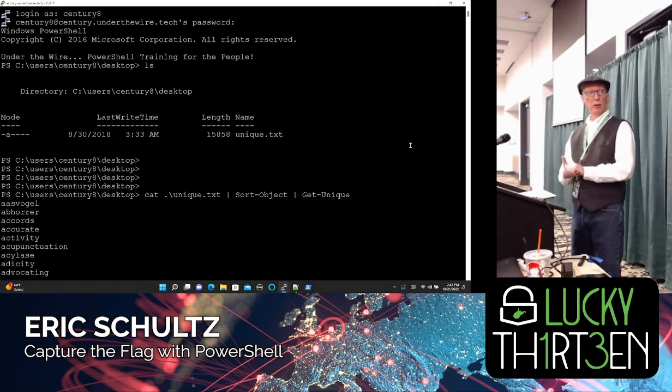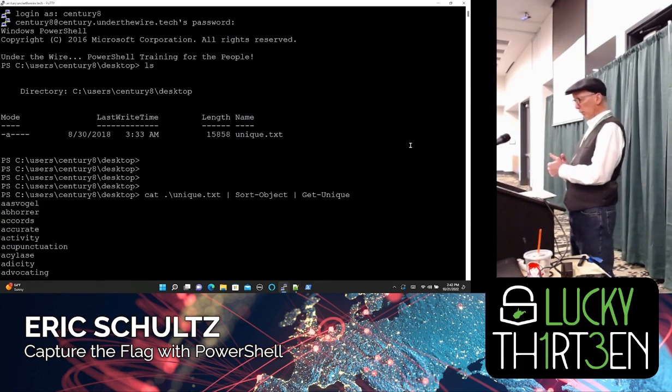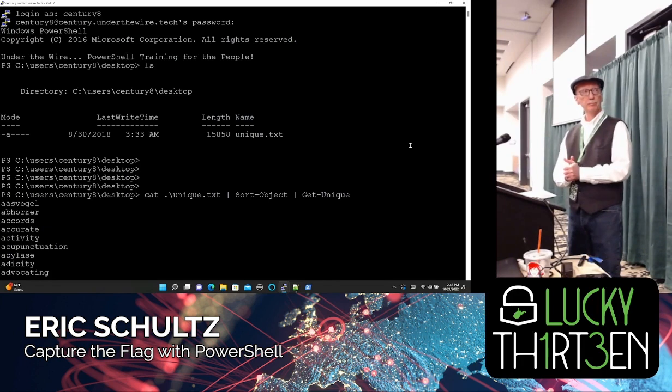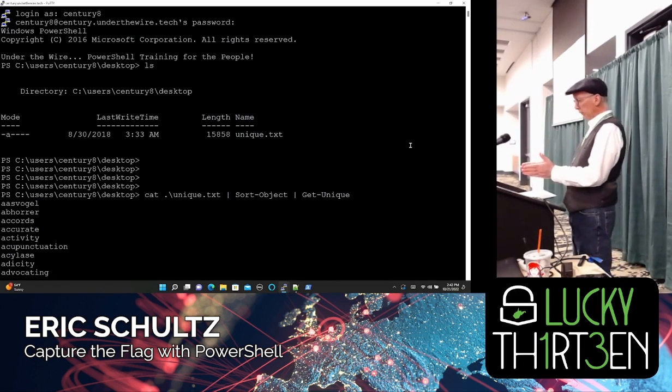LS told me there was one file on the desktop. That's probably what I want to work with. Cat will take the contents and do something with it. In this case, I'm piping it into the Sort-Object cmdlet. Taking that output, sending it into Get-Unique. If I had stopped at the second pipe, it would simply put it on the screen for me. Then I pass it into Get-Unique, which simply removes any duplicates and still puts it onto the screen for me.